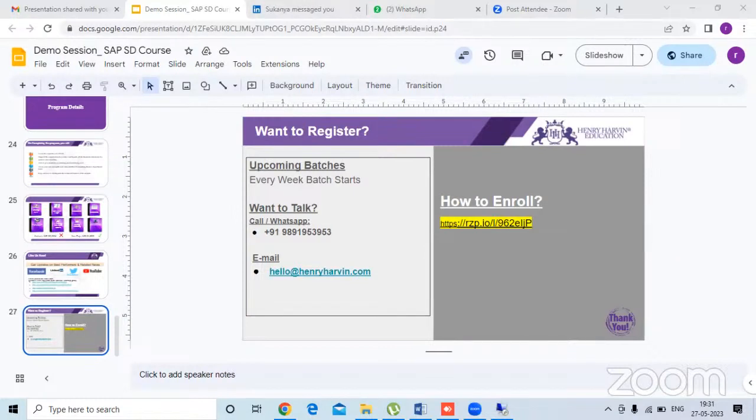Sir, are you providing global certification also? Not a global certification. We will provide an institute certificate. For global certification, you can write the examination. We will provide the certificate, and we will also provide an internship. All are available.